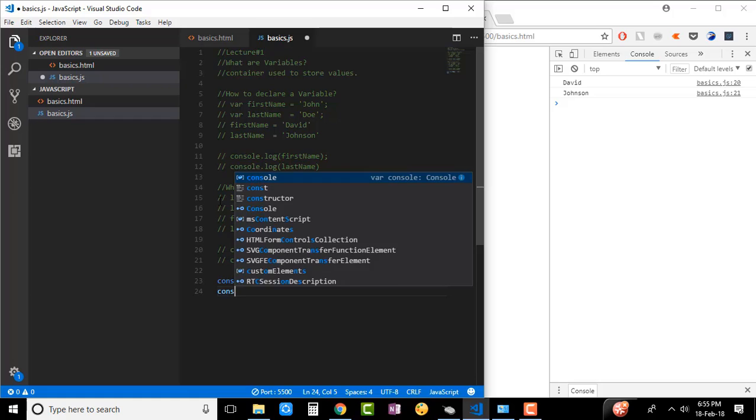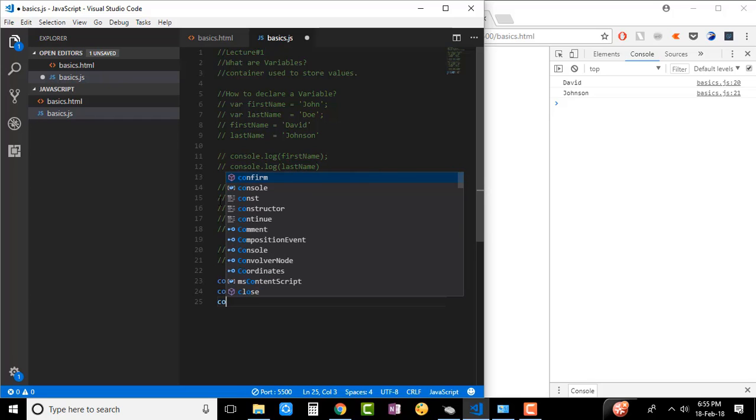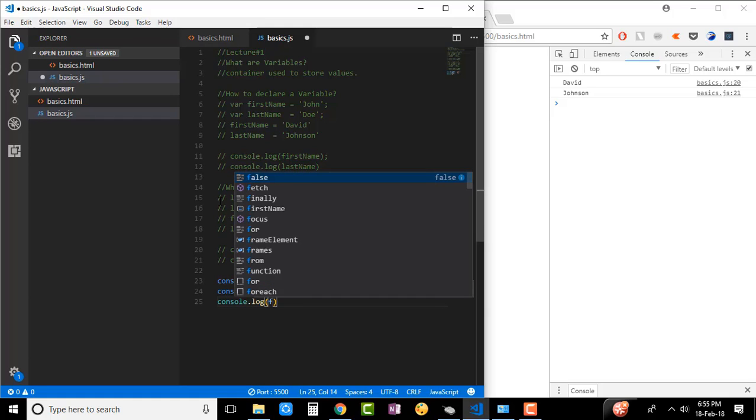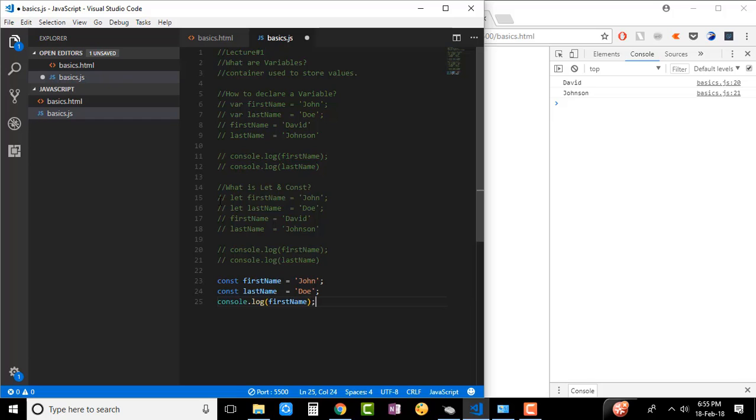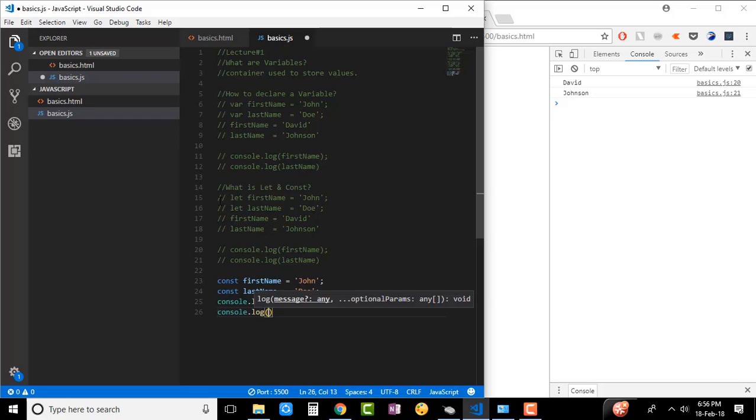So let me define another constant lastName is equal to Doe, and log these values onto the console.log firstName, lastName. Yeah, you should see John and Doe. Yes, it is printing John and Doe. So according to the definition of constant, if we change the values of firstName and lastName, it should give an error. So let's try that.